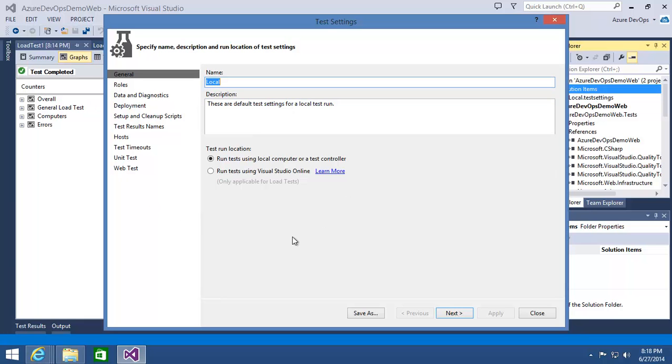Now, I mentioned that earlier you could create, specifically, File, New Project, Load and Web Test Performance projects. If you had done that, it would have created this file for you automatically. Since I kind of backed into it, I had to make this myself. But so here's this test settings file, and I'm basically going to tell it, hey, instead of running it locally or using a local test controller, run it up in Visual Studio Online.